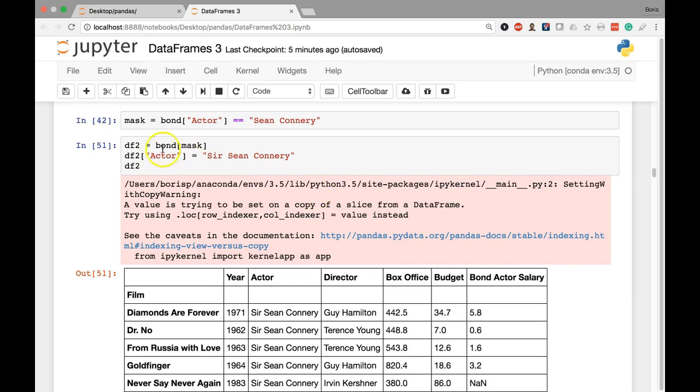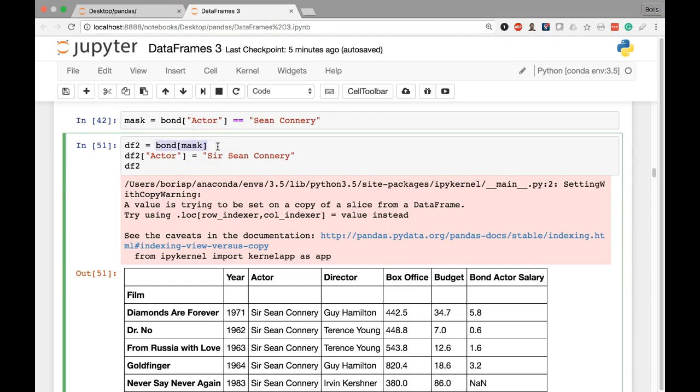And if we haven't stored this in a variable, in this example I did, but if I just did our first example where I did bond mask followed by actor equals Sir Sean Connery, and that whole result wasn't even stored in a variable, then that operation would basically be as good as gone. We would take a copy of our original data frame where the rows were equal to Sean Connery. We would change them to Sir Sean Connery, and then we would throw that data frame away because it's not stored in a variable. And our original data frame would be unchanged. Our original data frame would still have Sean Connery, and that new one that we just generated would be thrown away. So that syntax is basically useless.